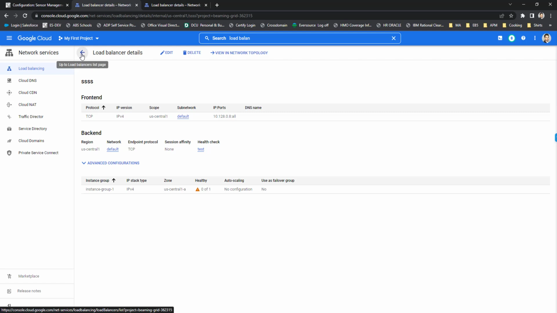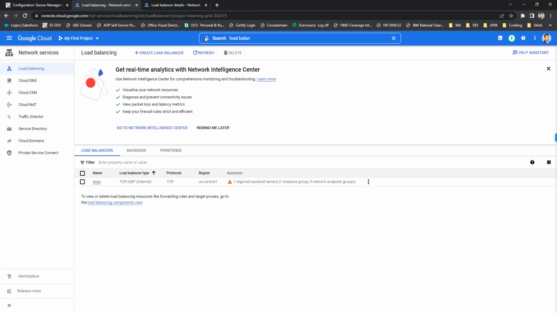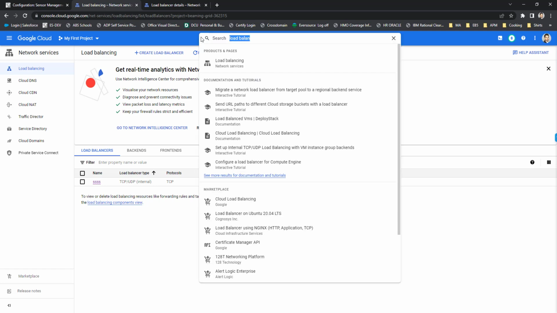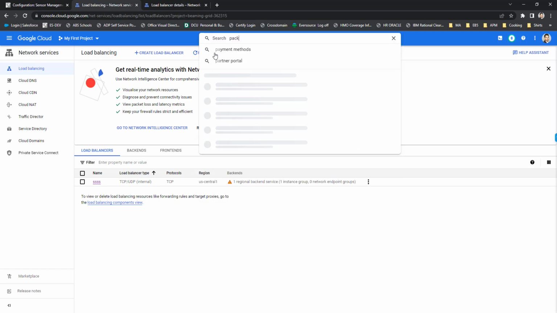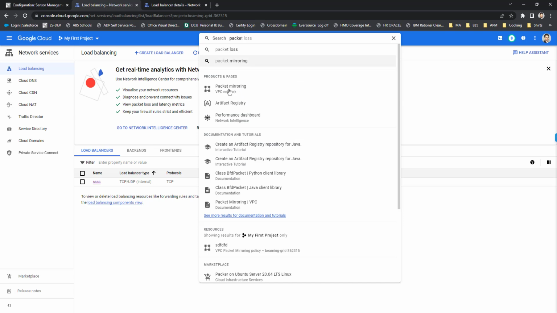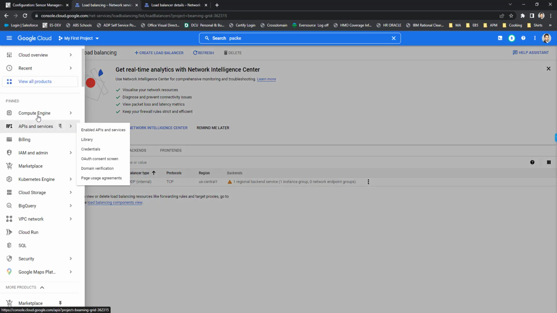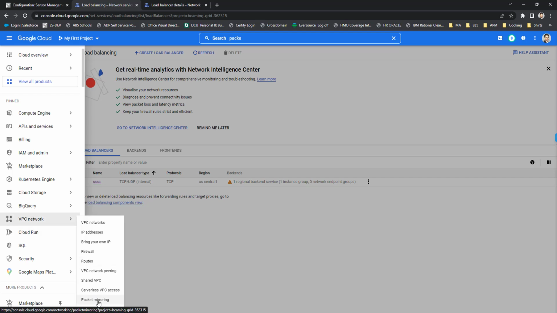Now once you have the load balancer, we can actually start the configuration of the packet mirroring function. So now you can go to packet mirroring. As you can see here, you can search for packet mirroring. It's also part of the VPC. You can go to the left-hand pane, go into the VPC network right here, and you can see there is an option for packet mirroring. Just launch that.